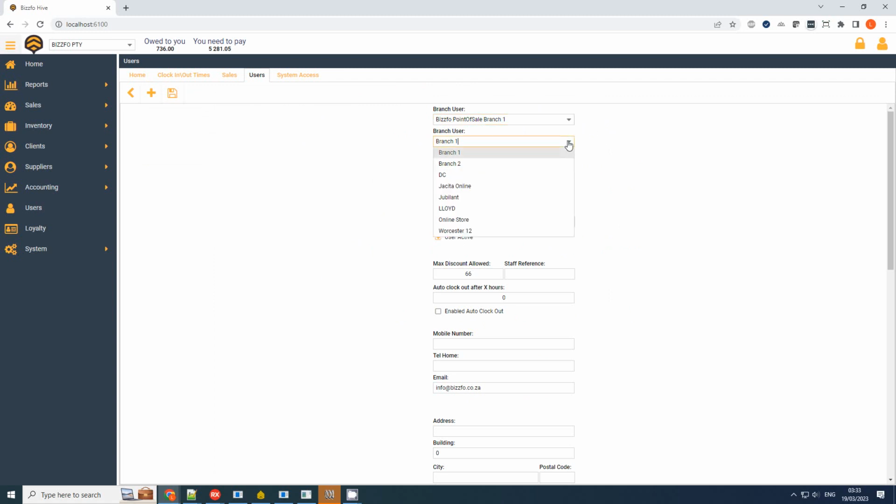What is important is that this is where you link your branches. Your user in essence will be a global user, and you can then link this user to any one of your branches or more than one branch. This is my basic information.